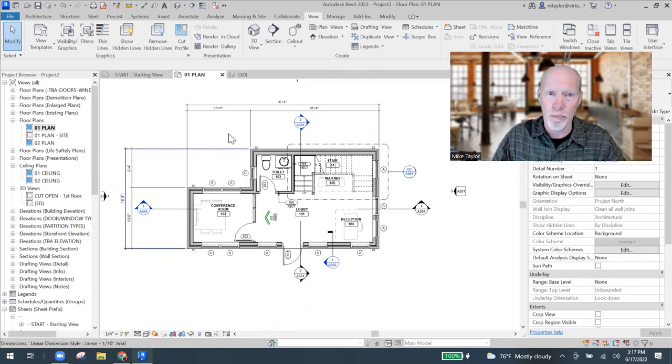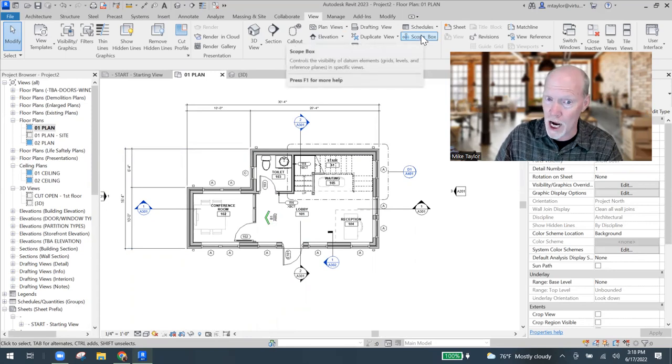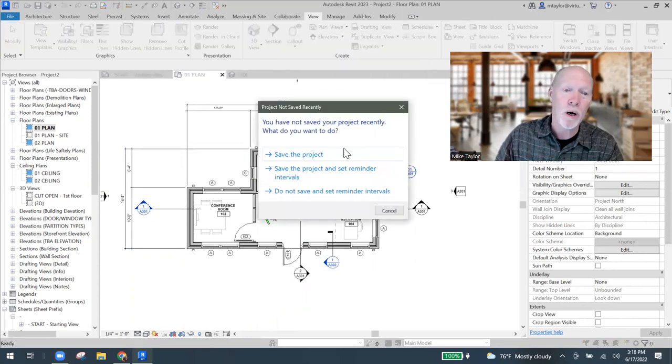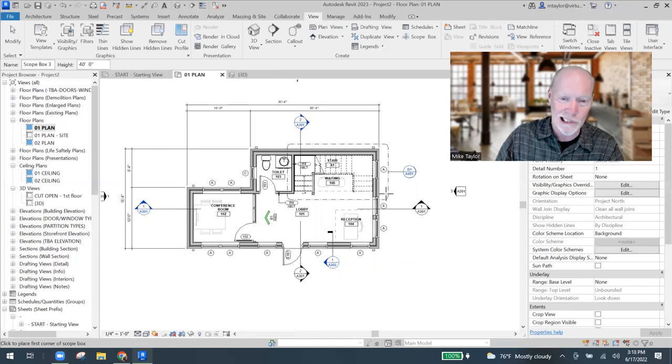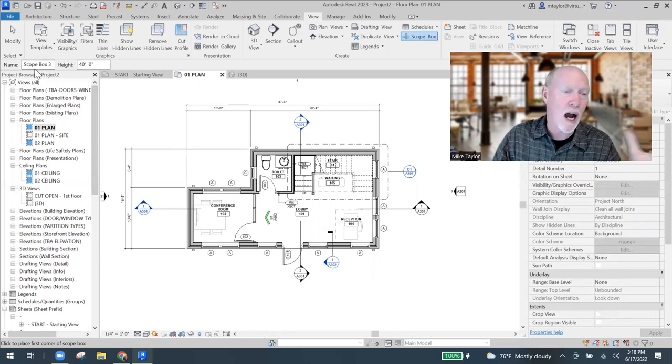Here's how you deal with scope boxes. Up here on the View tab is the little button called Scope Box. I want you to click on it. When you click on the scope box, it gives you up in the top left the option to give it a name now, and you can name it later. And it gives you a height, how tall do you want this scope box to be? Mine's defaulting at 40 feet.